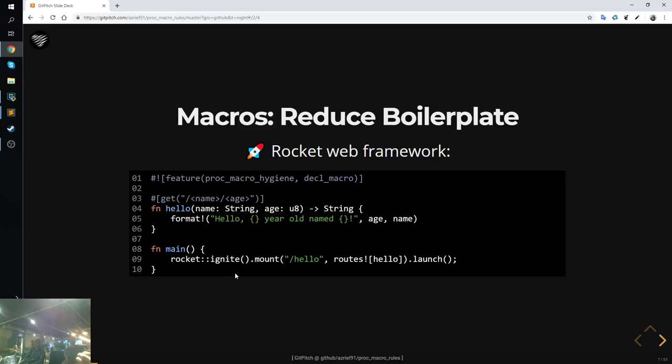But normally, when setting up a web application, you need to grab a socket for some address and handle what happens if that port is already taken, and so on and so forth. All of this can be hidden behind a procedural macro. In this case, the Rocket web framework gives you this get proc macro, and when you run this program, anything that sends a request to hello/name/age will get a string returned: hello, name, age year old named name. All of that is hidden behind this procedural macro.